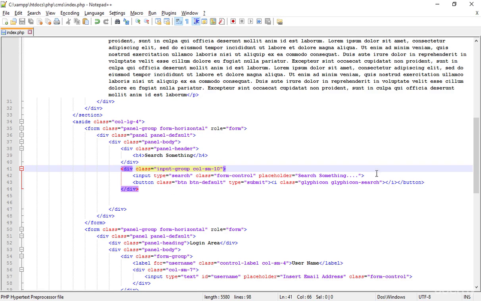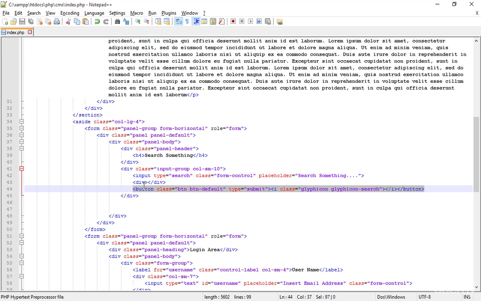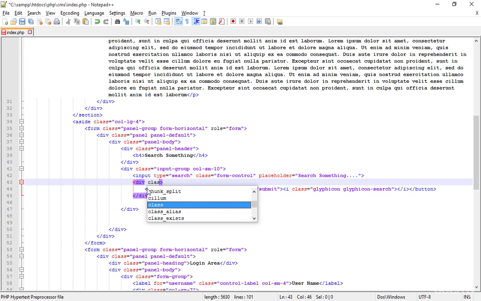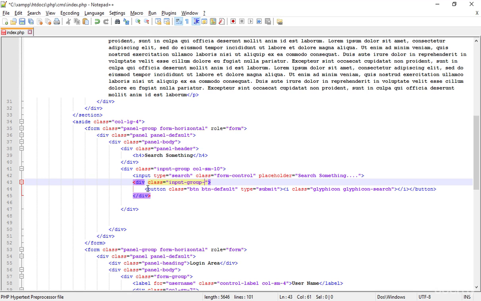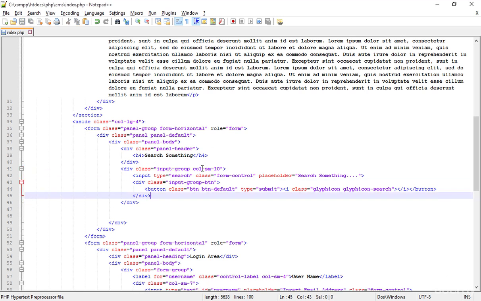But after that, I have to create another div and paste the button div inside that. I'm cutting this button div and pasting it inside that. And now this div should have the class input-group-btn. That is the simple input group, and this is the input-group-btn. In the main input group, which holds the search area, the button goes in the input-group-btn, and obviously you can see what I did. Now refresh that.